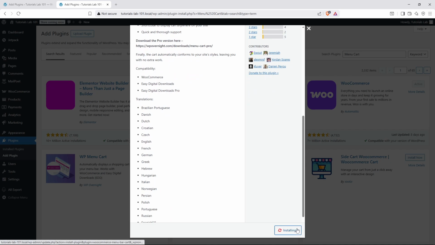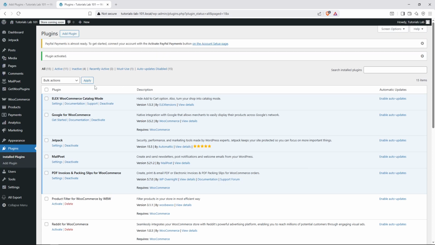After the installation has finished, you'll be taken to your installed plugins page. This might take a few seconds depending on your internet connection, so just be patient while WordPress processes everything. On this page, look for Menu Cart for WooCommerce from the list of plugins and click on Activate. Activating the plugin enables its functionality on your site.